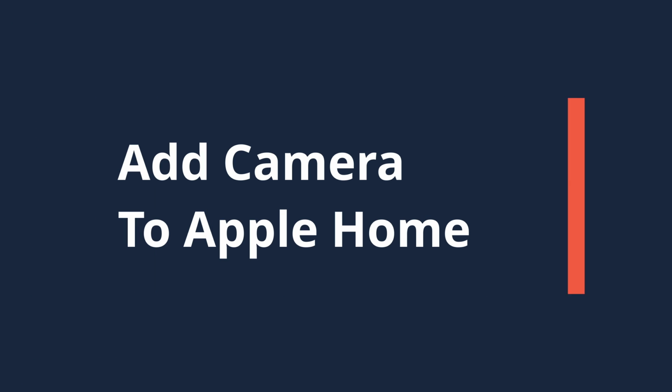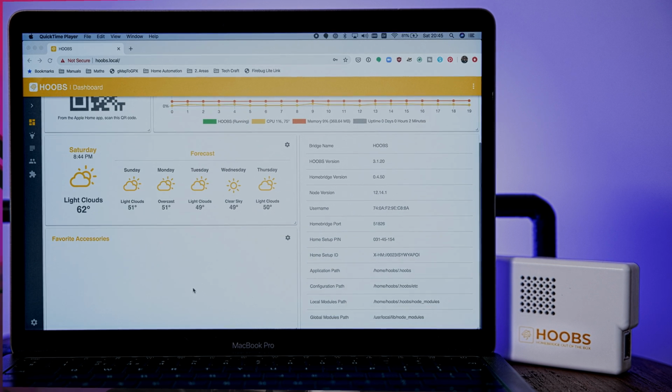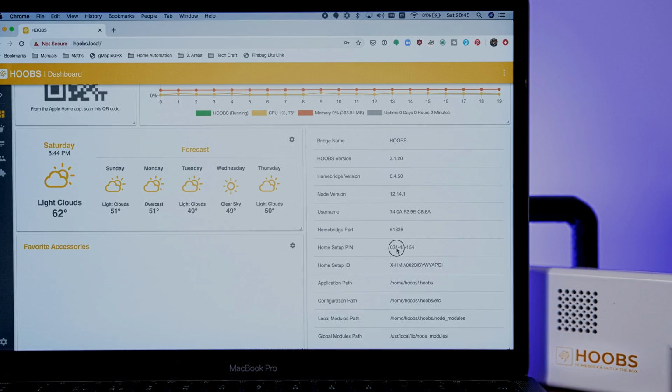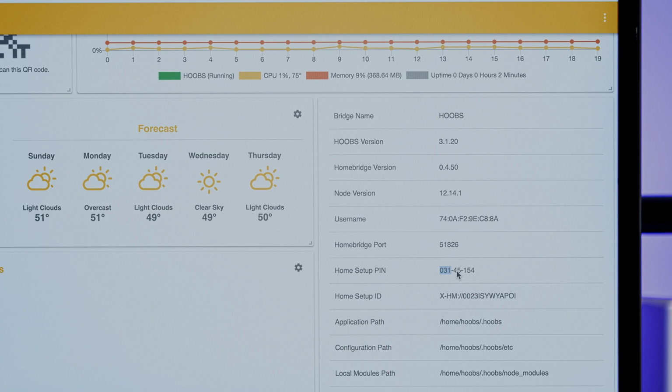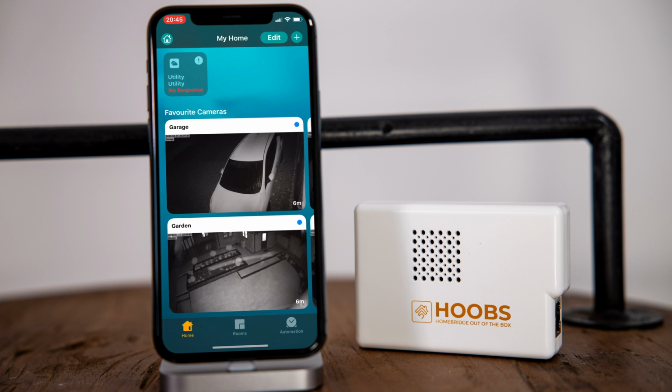So regardless of whether you use your Nest account or your Google account, the way you actually add cameras into Apple Home remains the same, and you will have to add each camera one by one manually inside Apple Home. Let's do that now. So we start out in the Hoobs dashboard, and what we want is to just find this home setup pin here. Three numbers, two numbers, three numbers. Then open up the Home app.